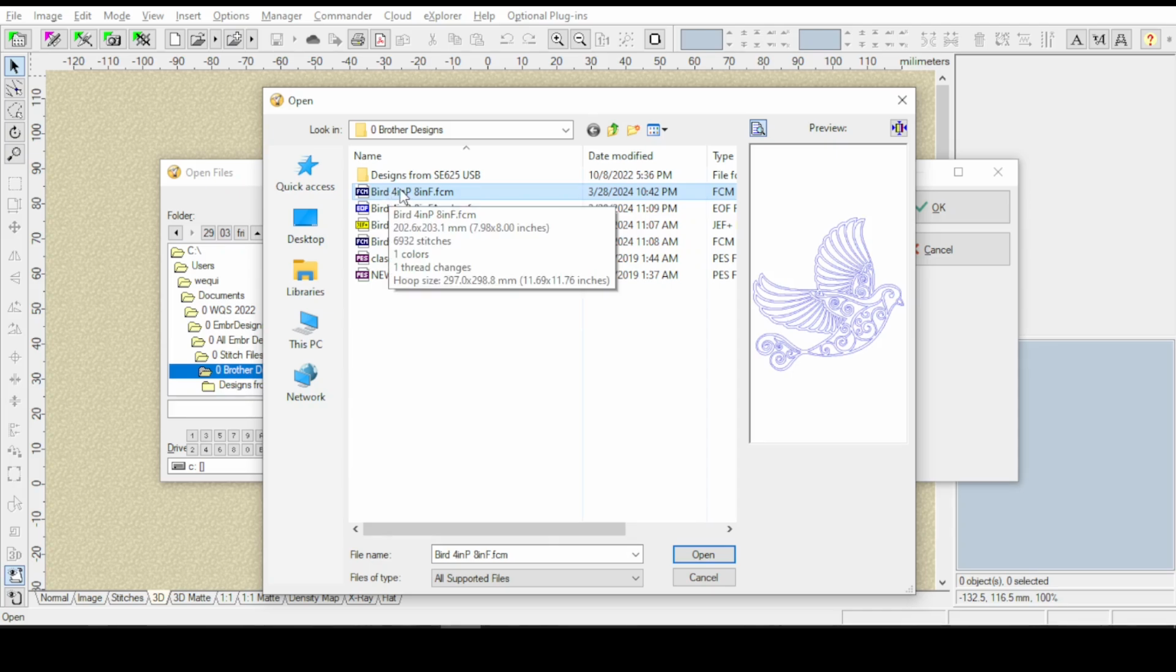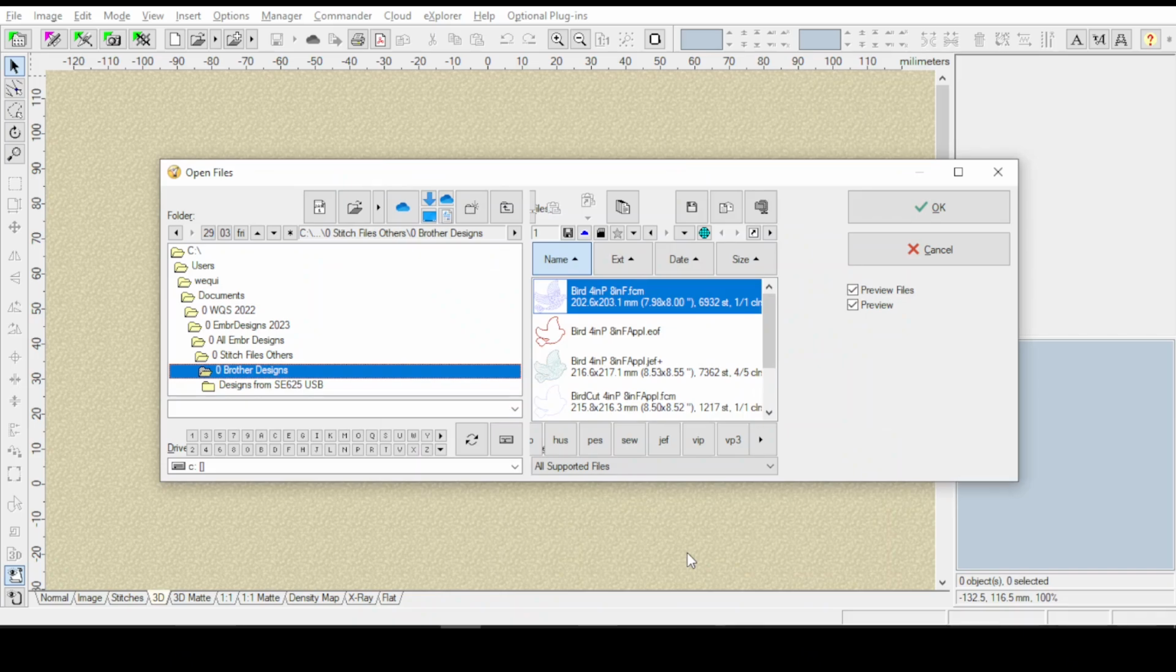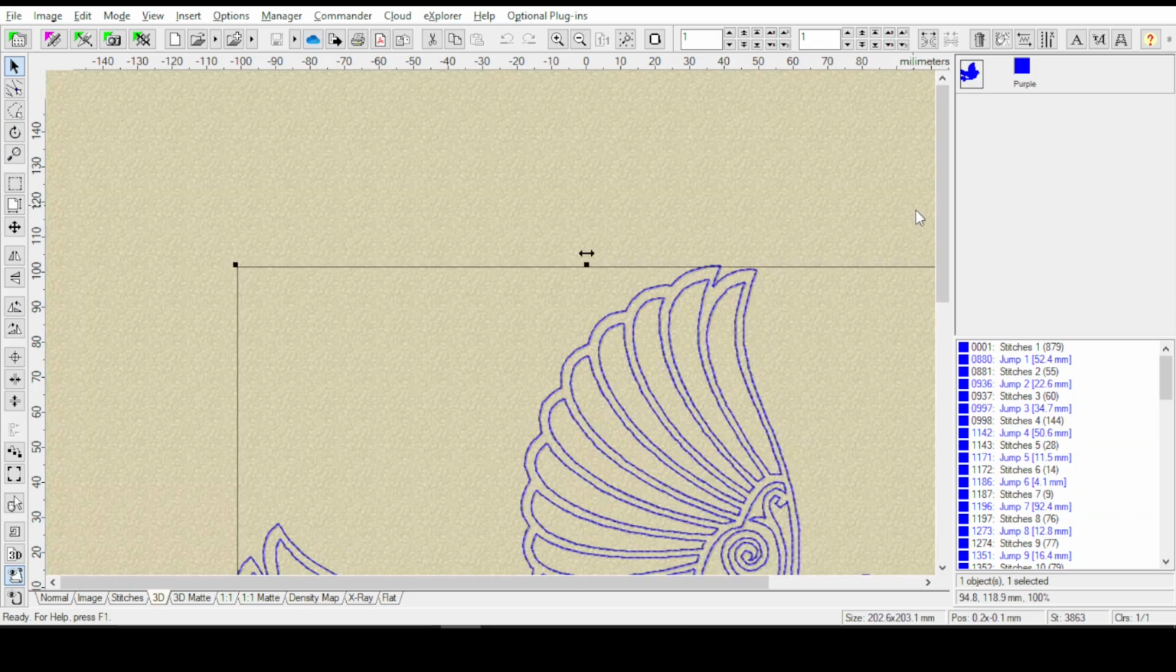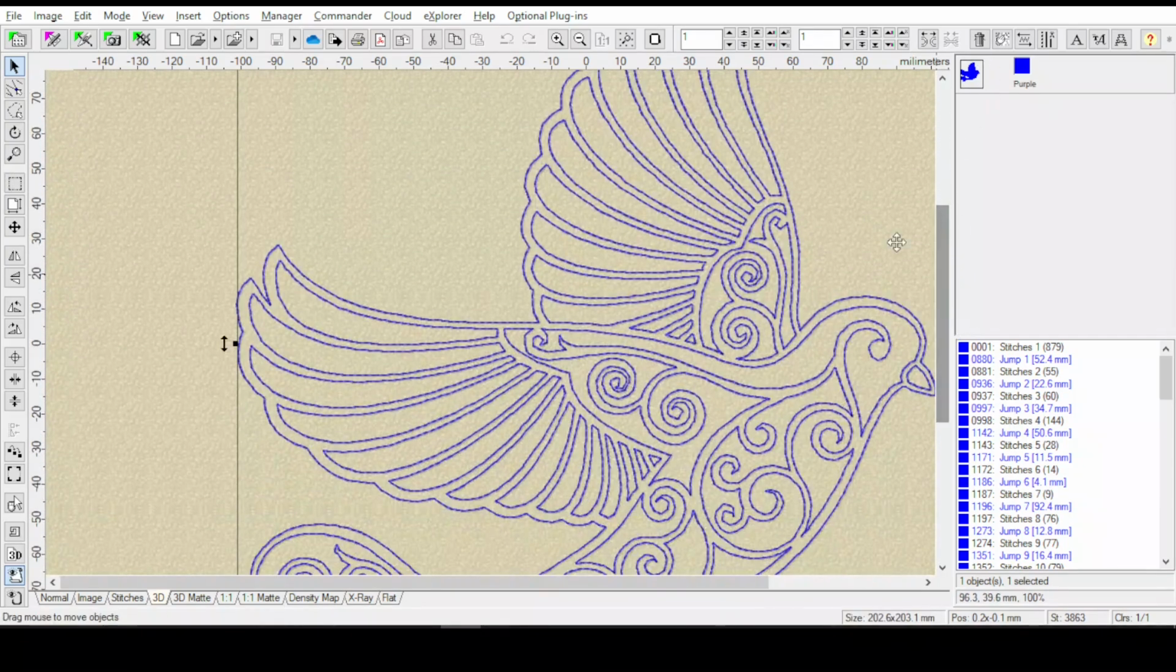So this was taken probably from one of the Brother websites or something. I'm not sure where I got this, but I'll open it. And like I said, you know, it just comes in as a regular file. And this one is actually bigger than my hoop. I'm going to shrink it. And I might, just to make it more realistic, because if you look, it's already 203 high. My hoop is only 200.